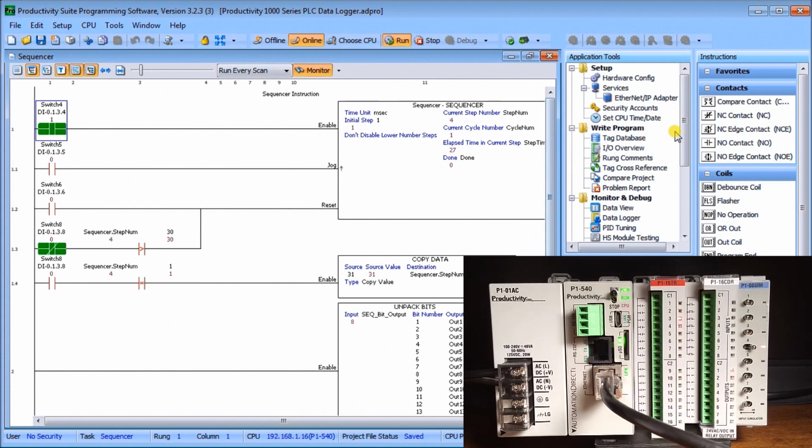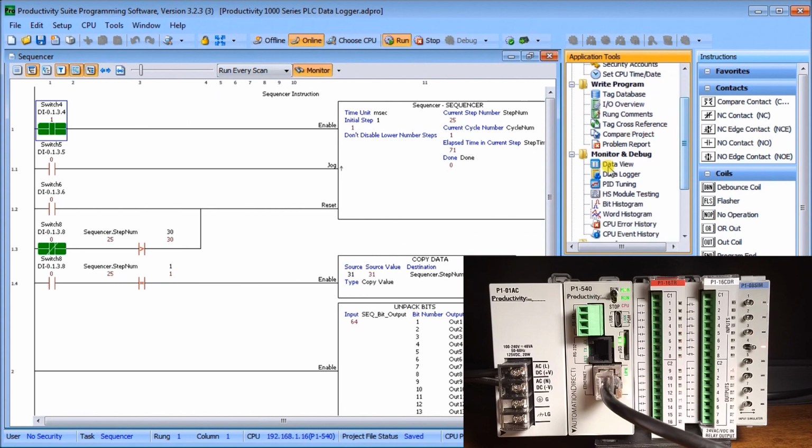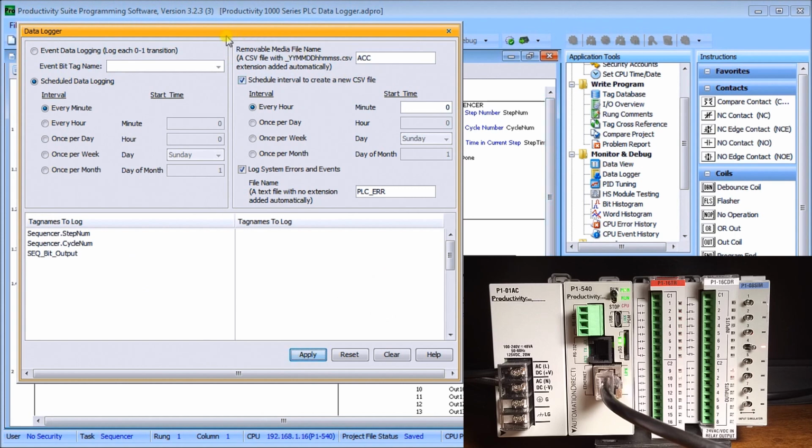And if we actually look under the application tools, we'll have a data logger, and the data logger brings up our data logger table, and in this here you can see that we've set it for scheduled data logging. We said every minute, so every minute it's going to go out and grab all of the tags that we specify and then save it into the CSV file.